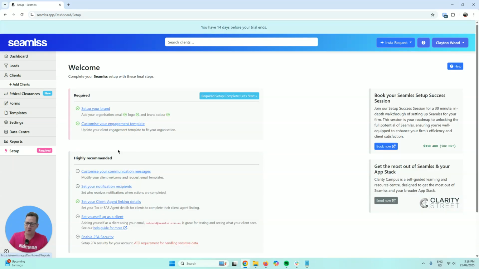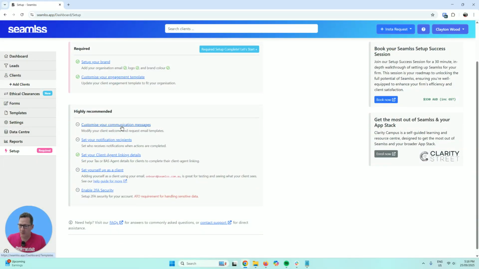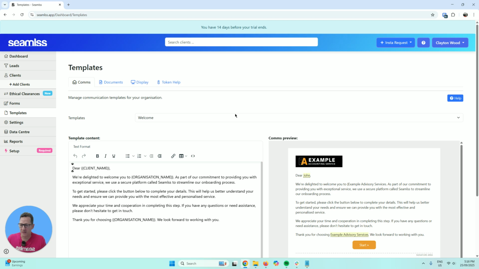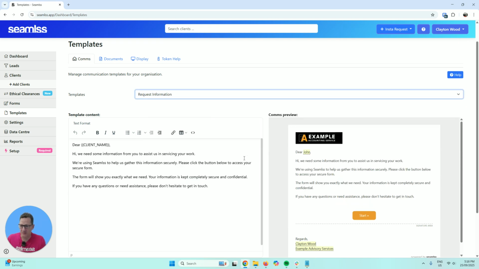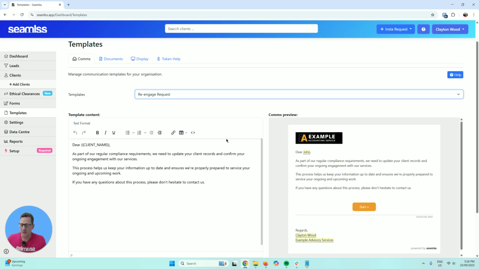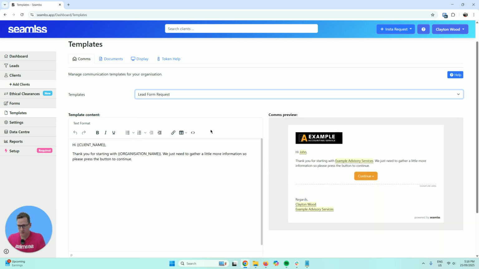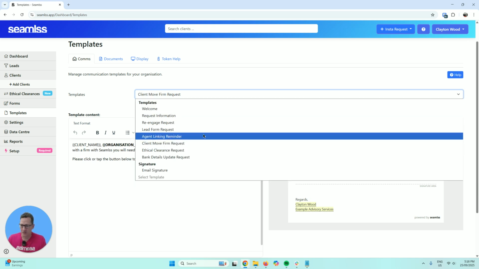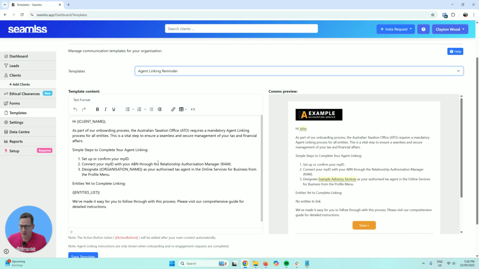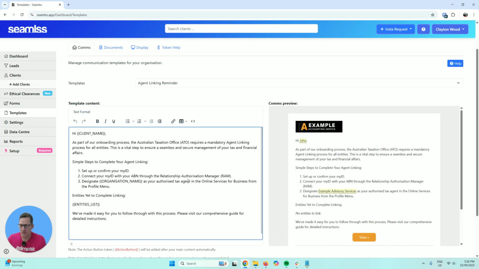Next, go back to the setup screen. What have we got left? We want to communicate effectively with our clients, so we can edit all of the communication previews. We've already got some templates built into the system. You can edit them to have your firm's branding or the way you talk and communicate, so you can edit that to suit your firm and how you might want that to come across to clients and the instructional way that you want to communicate.